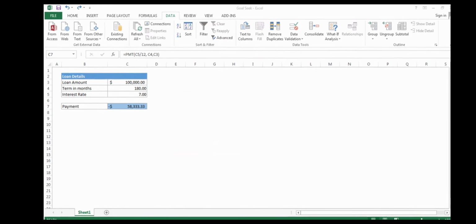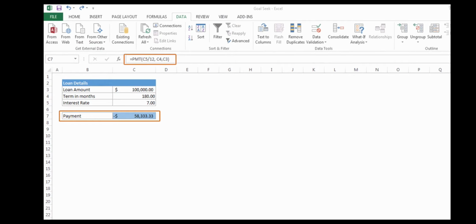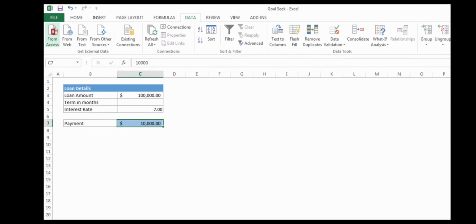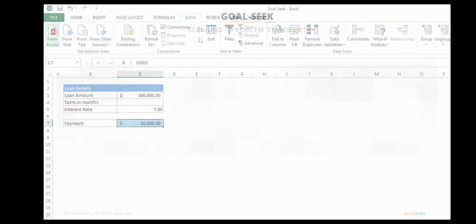Whenever we create a formula or function in Excel, we put various parts together to calculate the result. However, the GoalSeek works in the opposite way. It allows us to start with the result, and it calculates the input value that will give us that result. Let us understand this with the help of an example.